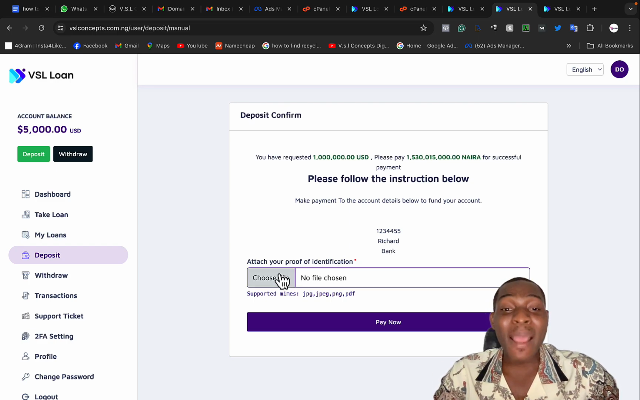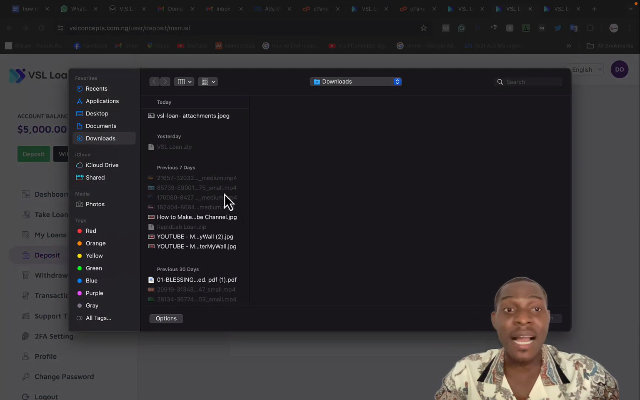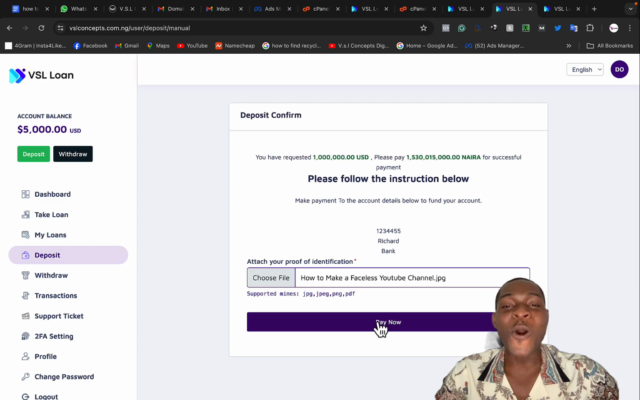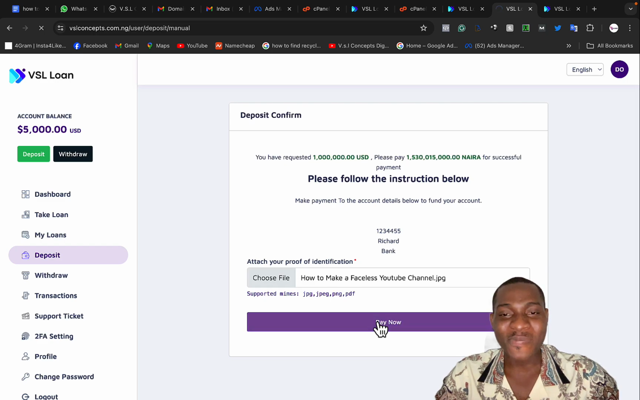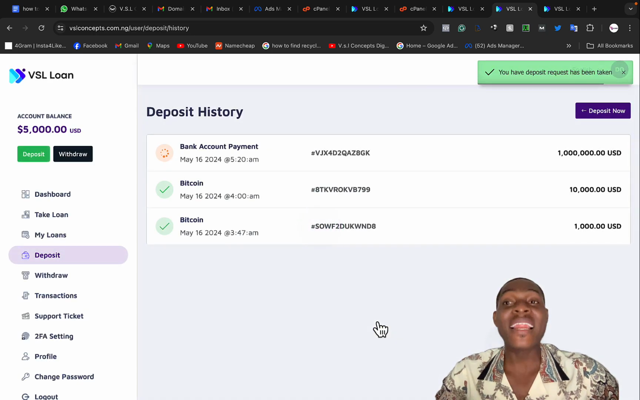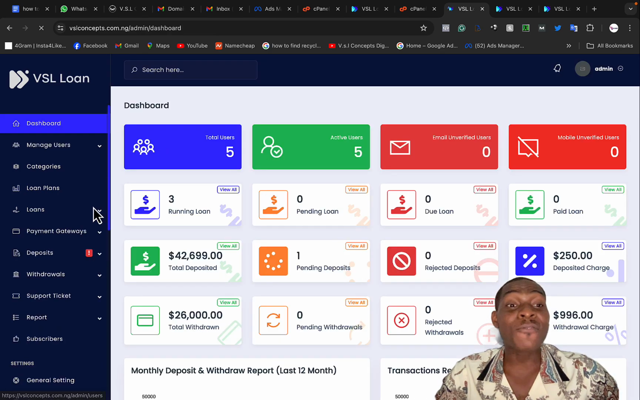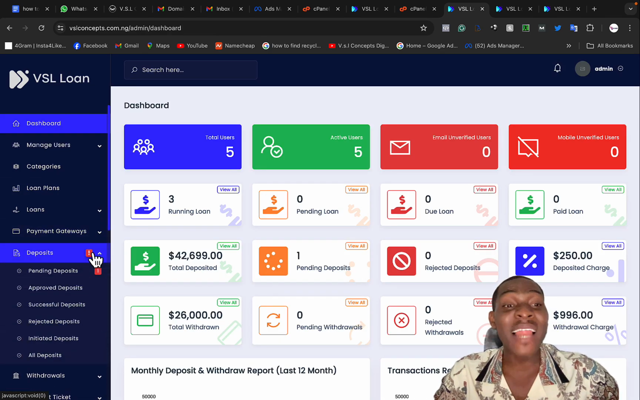Now I'll select my proof of payment that I've sent the money to the account, put in the proof of payment, for example, any proof of payment, open, and then click on pay now. Immediately I click on pay now, your deposit requests have been taken. Now the admin is going to receive a notification that, hey, somebody has just deposited $1 million into this account.